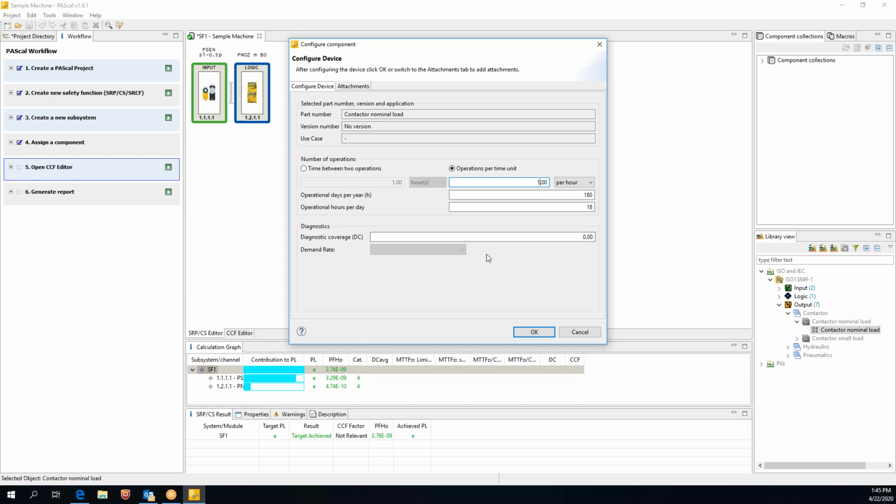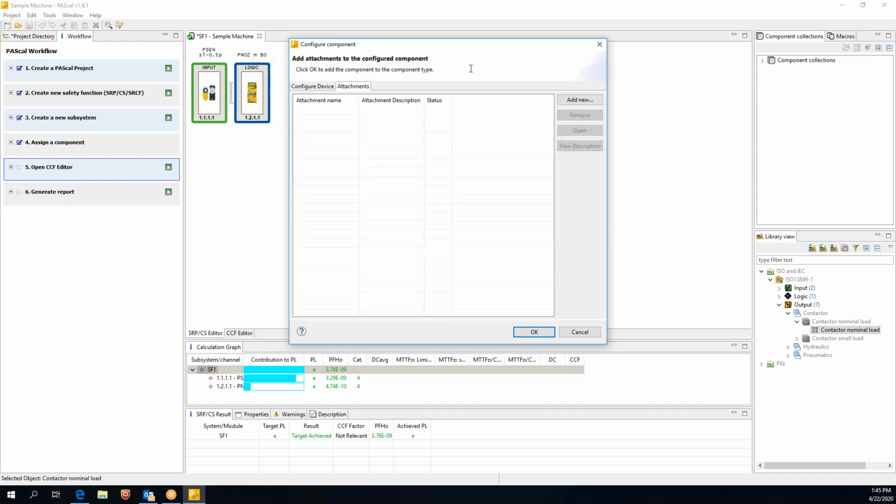You're going to want to note this section at the bottom where it talks about that DC coverage that I mentioned. I'm going to put in 99 here because I want to make sure that my machine meets PLE. Note that if I had put in 60% or less, it would most likely have taken my machine immediately down to a PLD, if you're referencing some of that material that Randy mentioned earlier. The only other thing I would mention under this dialog box is the attachment section. This is the section where you could bring in information, operating manuals, system descriptions, things of that nature for the components that you're using in your project.